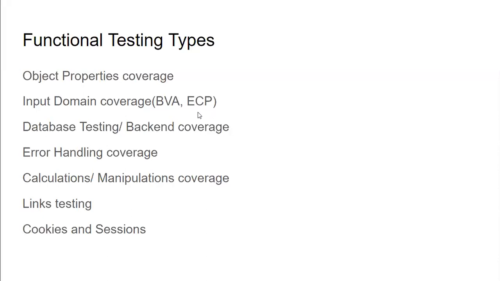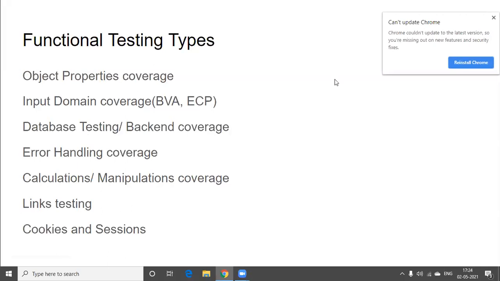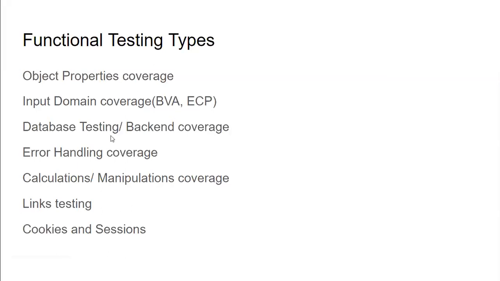Okay, now in database testing or backend coverage, we have different kinds of queries, right? So we have DDL commands, we have DML commands. So whenever you are performing any activity, and if that is actually inserting any data in the database, you can just fetch the records from there and you can see if that data has been added or updated or so on. So that is a backend coverage that you can test.